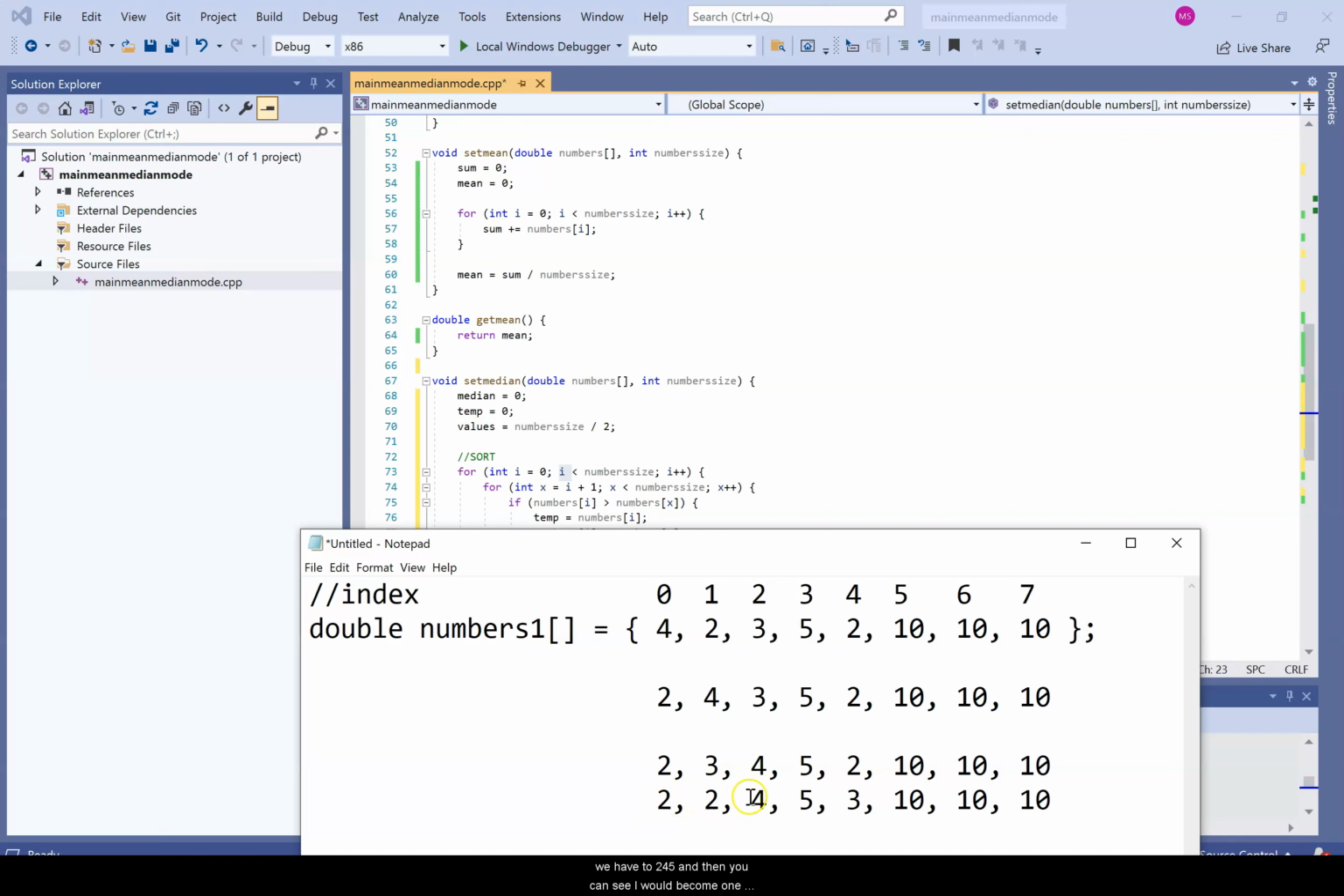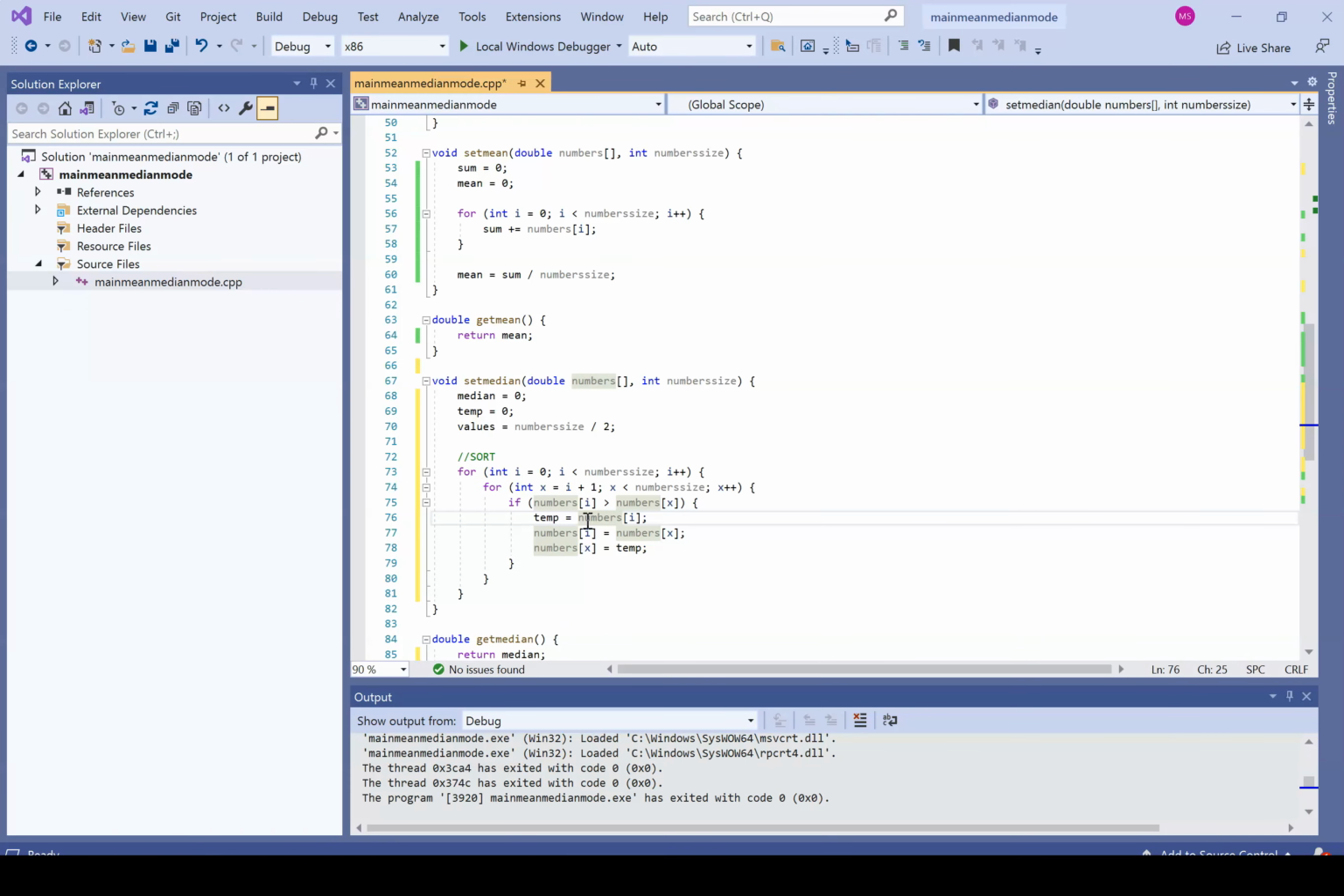So now we have 2, 2, 4, 5, and then you can see I would become 1 eventually, and then you'd look at these, and then you would swap these two. You have to have an outer loop that sticks with this and then runs through everything in the list. So the inner loop runs through everything in the list. Okay. So that's how you sort that.